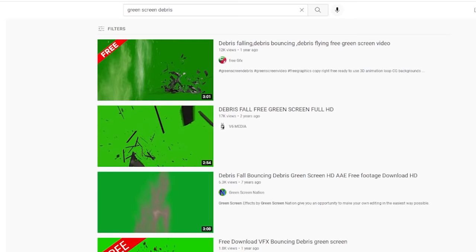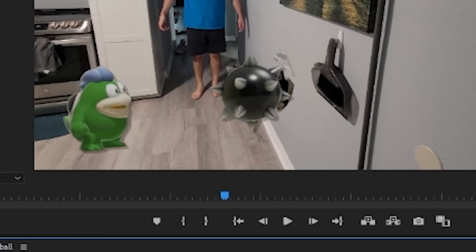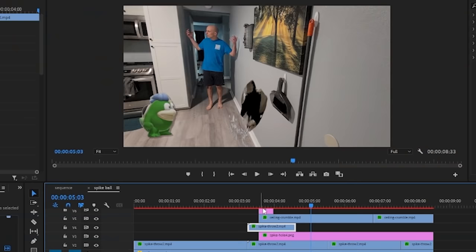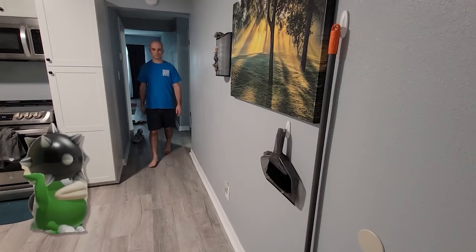Then I searched YouTube for some green screen footage of pieces collapsing, and I applied the same perspective tool to it so that it looks like pieces were falling from the hole as the ball entered. The last thing was to add a screen shake, which is just rotating the frame in both directions back and forth a few times, and you have the final product.